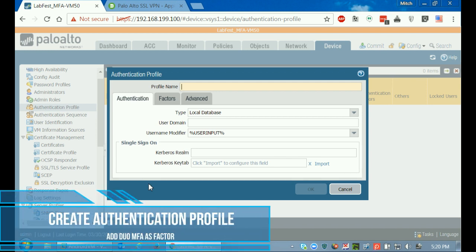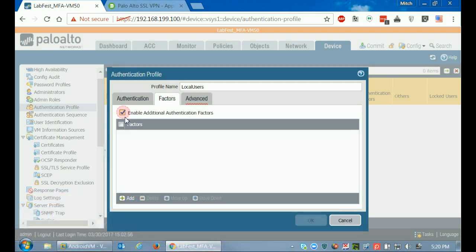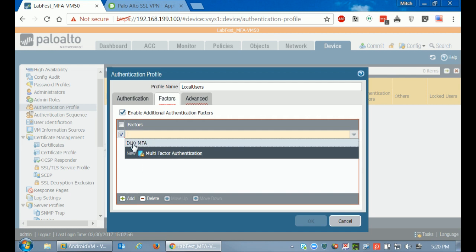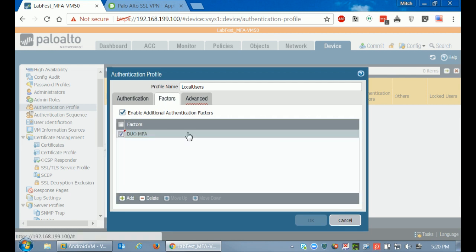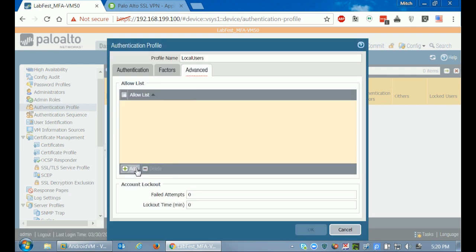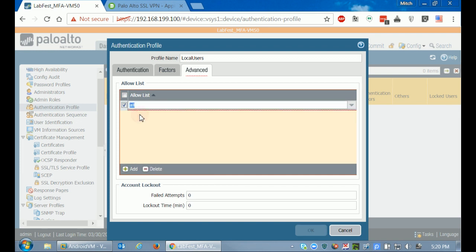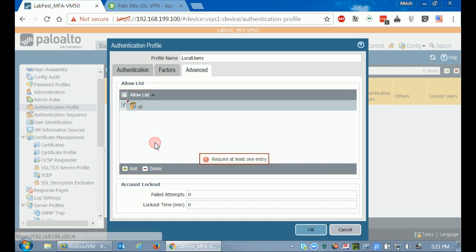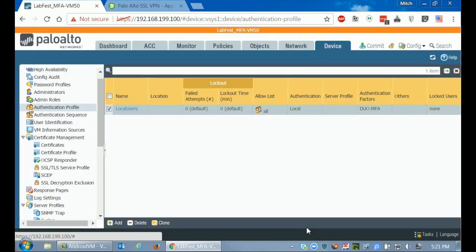Okay, we'll call this local users. And notice it'll reference the local database. And now I'm going to come over here and add in some factors. The factor I want to add is Duo MFA, the one I created just a moment ago. Okay, and I specify which users will be allowed. I'll say all from the local accounts database and click OK.